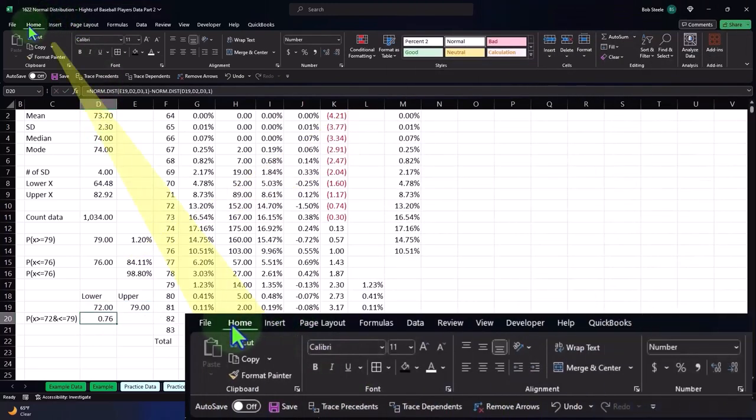Let's percentify: home tab, number, percentify, adding some decimals. And so there we have it.